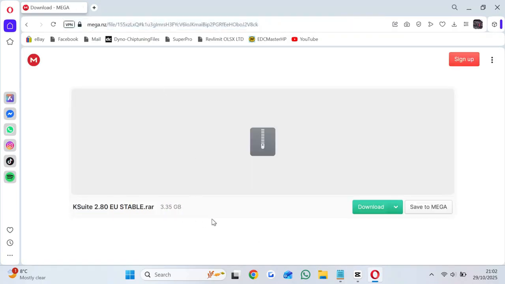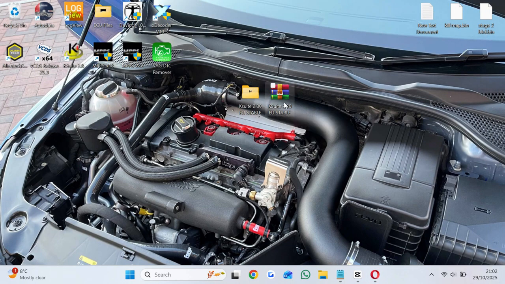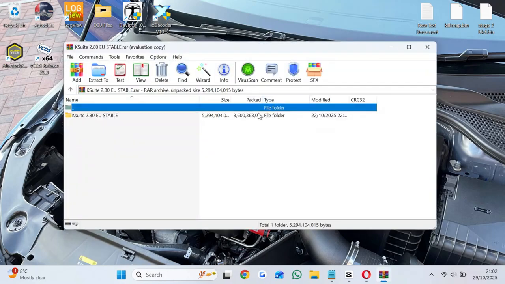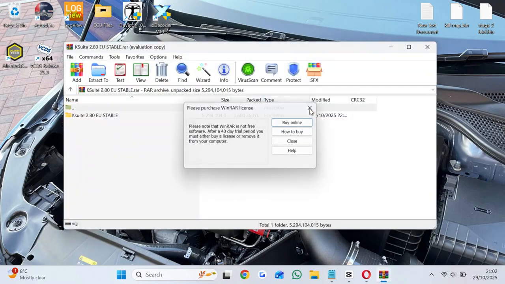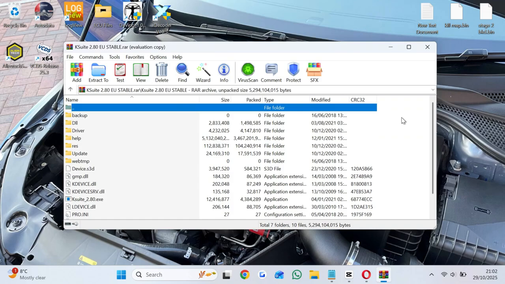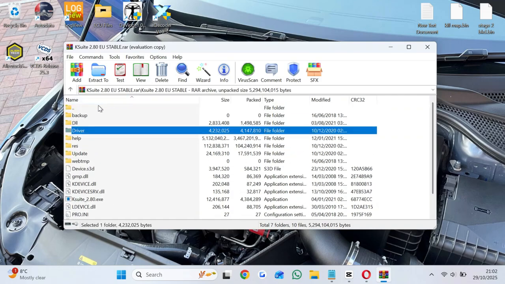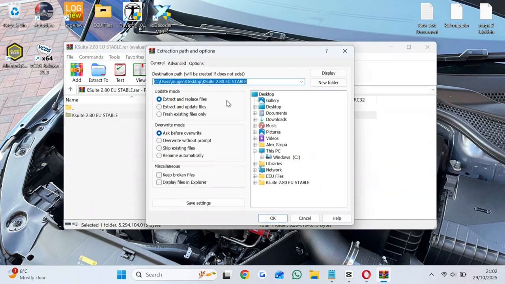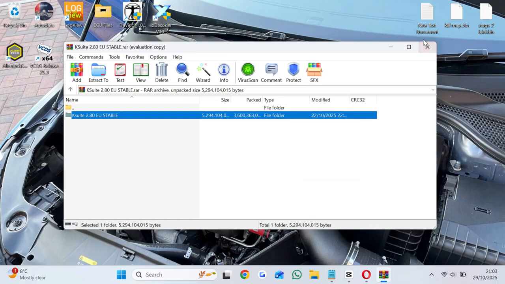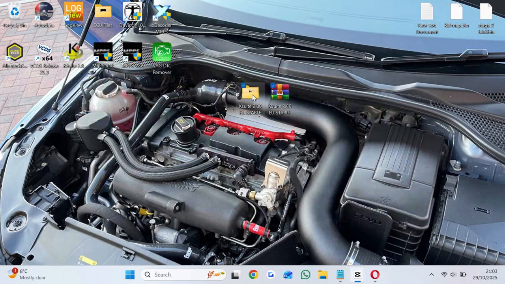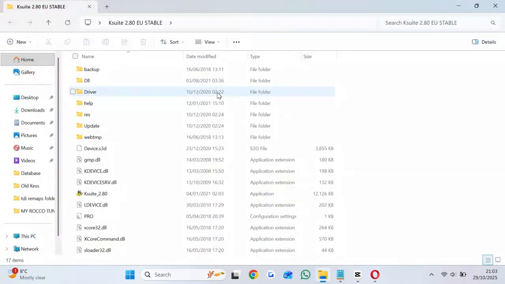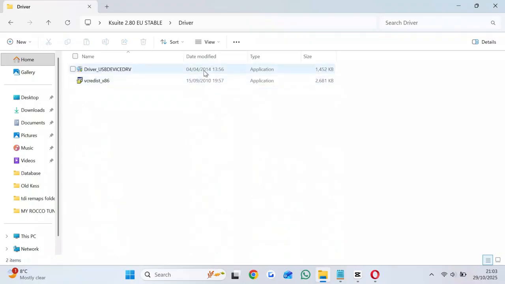Download from the link provided in the description. Extract the RAR file to desktop or wherever you want. Install the drivers.